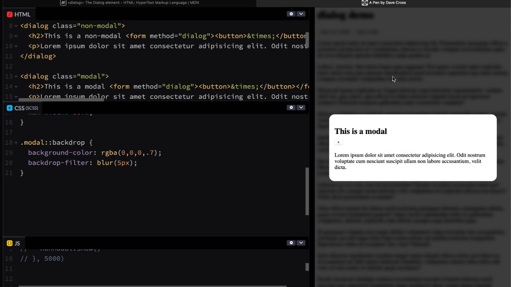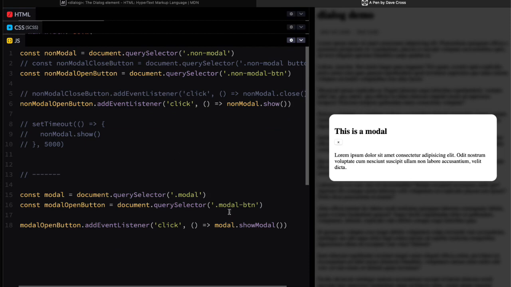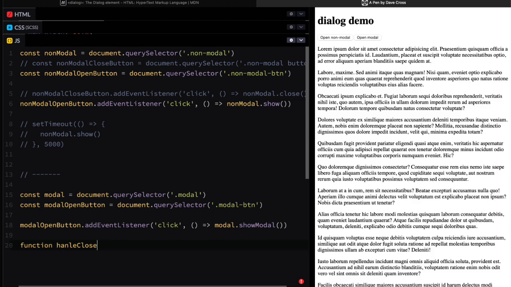So let's start with that body lock. Way down here, underneath all this, I'm going to add a couple functions. One is going to become handleClose, like this. So here's handleClose.